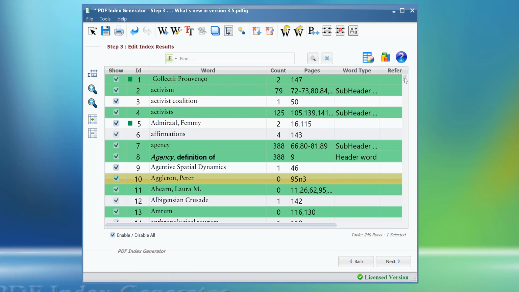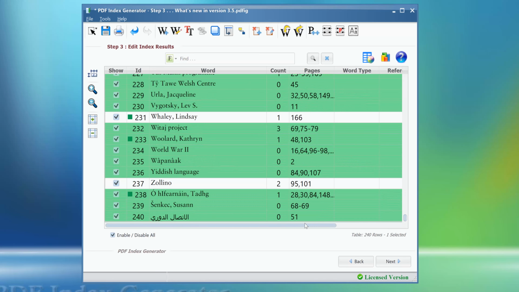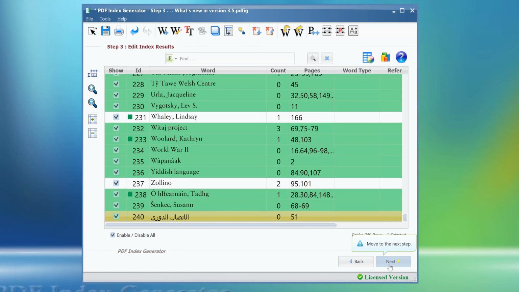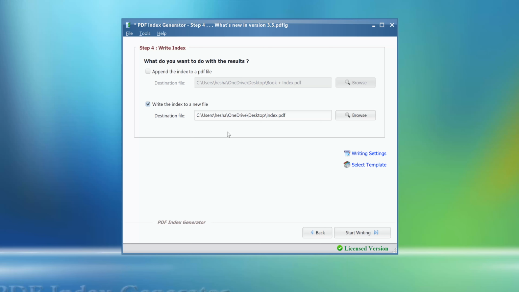Let's try it. For example, this Arabic term here. When writing it to a PDF file, it will be written exactly as shown. Let's move to step 4 and test writing it. We will write the index to a new PDF file.